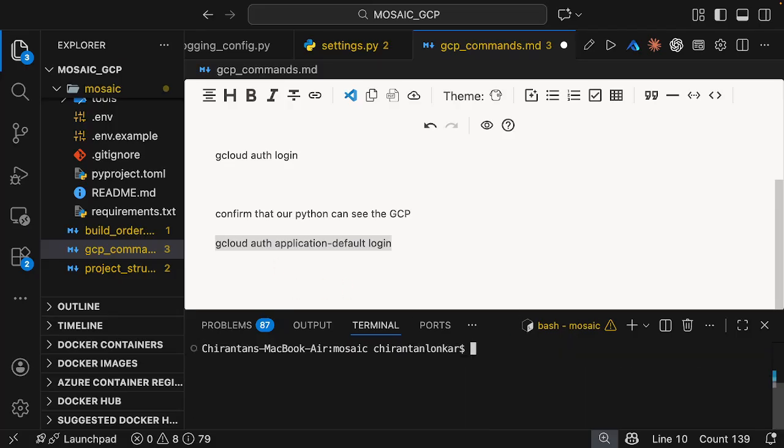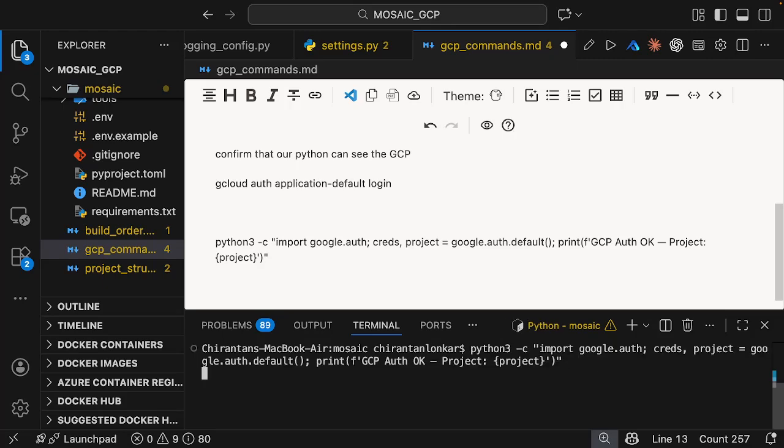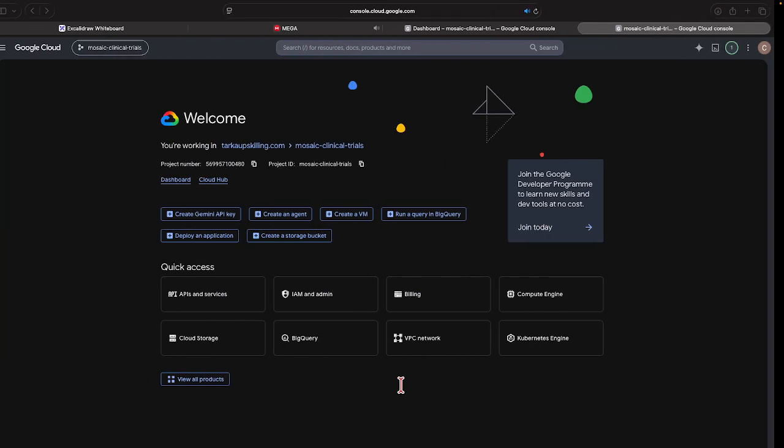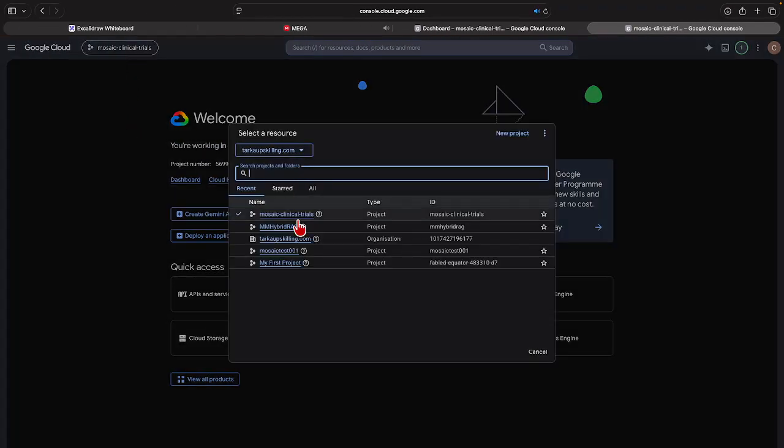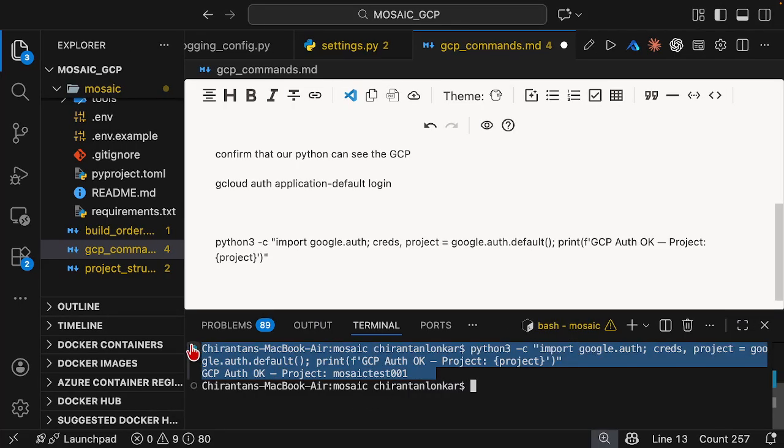So now let me clear this, and let us confirm that our Python can see GCP. For that we will be running this command. But in this command, let's do one thing. Let us just try to run this command that I'm giving here. GCP auth, project name Mosaic test 001. Fair, it is taking the other test. That is fine. Just give me a minute.